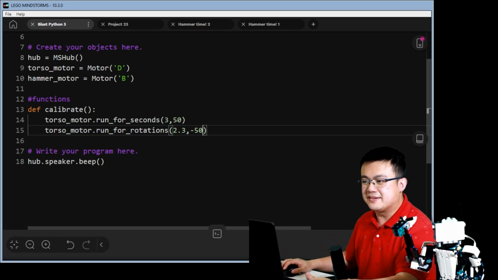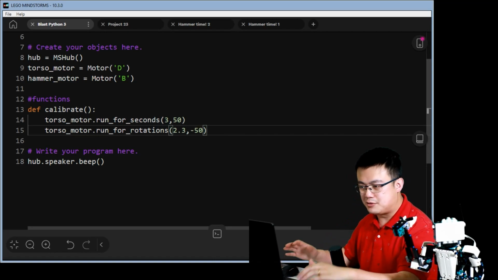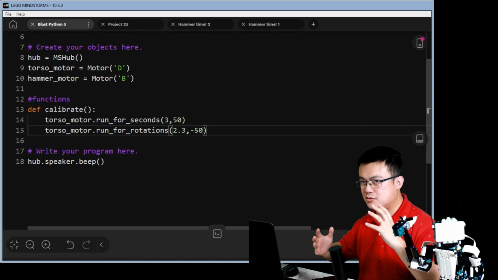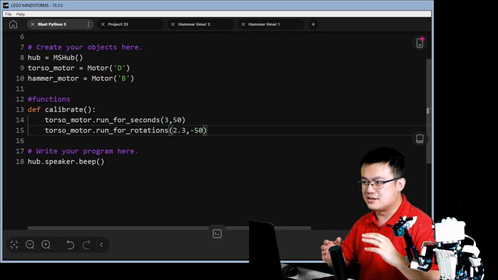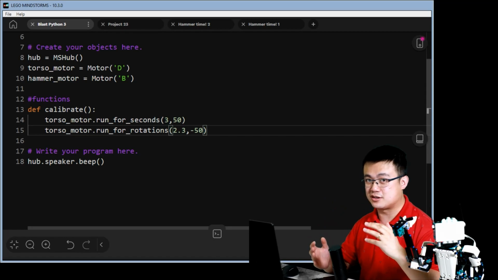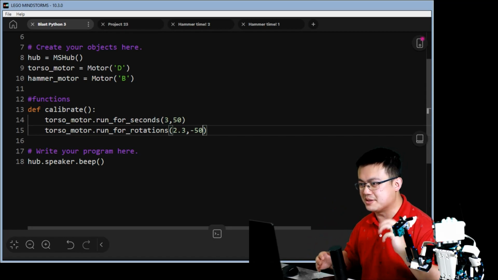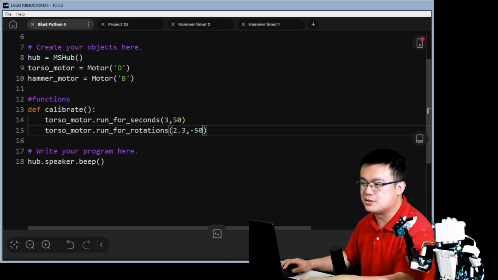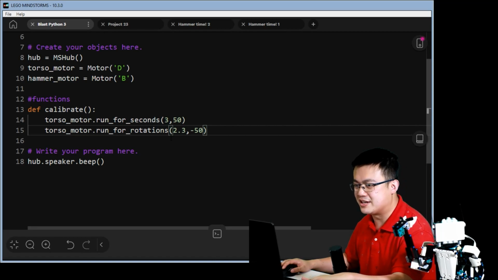All right, so basically we are rotating our robot's arms and its head all the way to one side, and we're rotating it for 3 seconds, which is going to give it plenty of time to go all the way to the limits of one side, and then it's going to relax and then move back into the center by rotating 2.3 rotations back into the center.